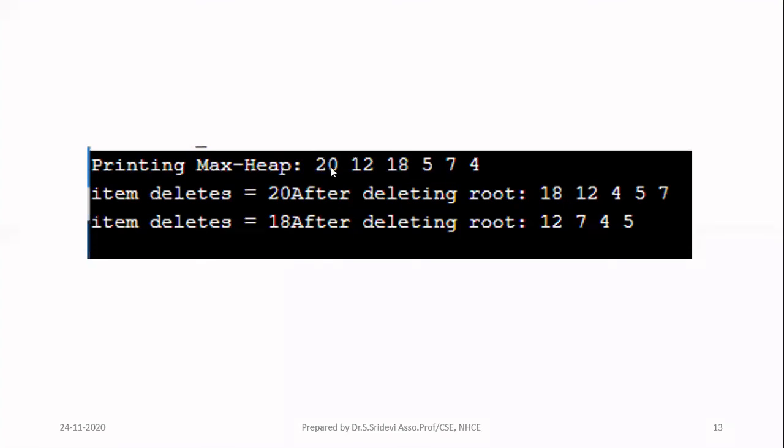Then we have called the function delete 2 times. When we call the function delete for the first time, it will delete the maximum element which is available at the root. That is, 20 will be deleted. So item deleted is equal to 20. After that, we are printing the new max heap. So in the new max heap, 20 will not be available because we have deleted it. We will have the remaining elements.